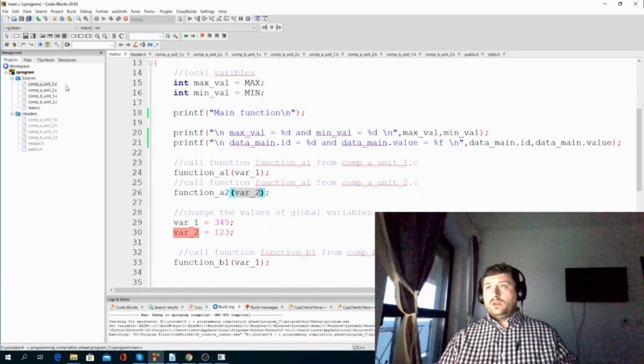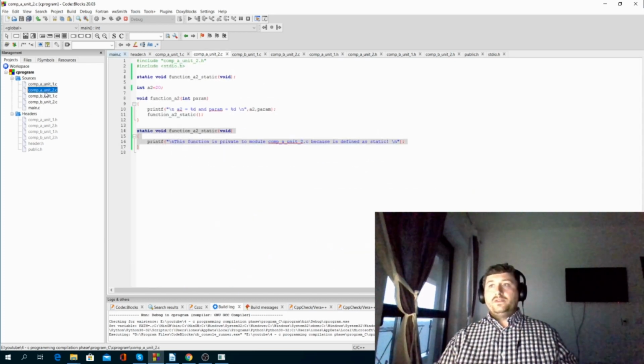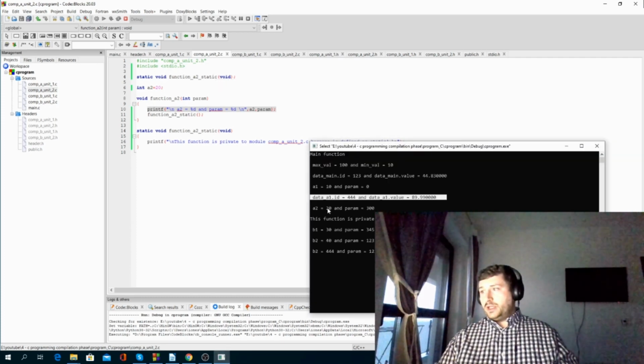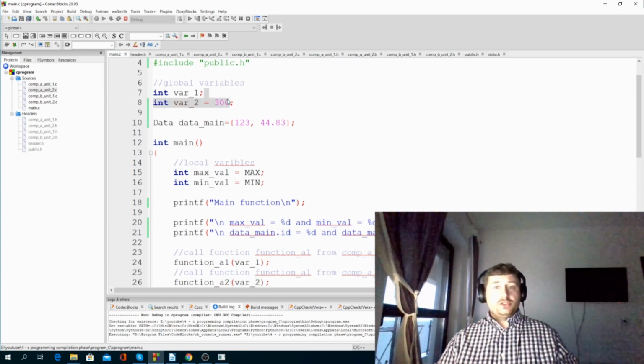The next thing we call in main.c is function a2, and we call it with var2 as an argument. Let's go. Function a2 is defined in component a unit 2. When we call this function, we will print on the screen a2 and the parameter we call the function with. So we get a2 equals 20, right? And the parameter is 300 because var2 is initialized with 300.